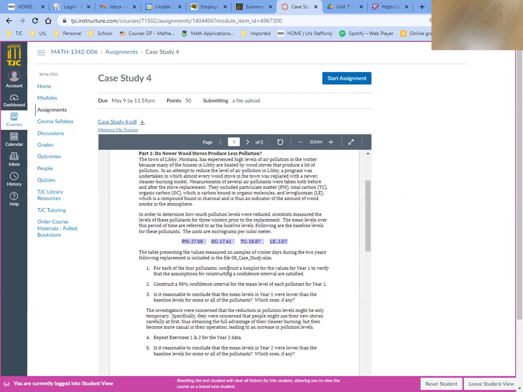So we are looking for outliers. We are looking for normality. Step 2, we'll construct a confidence interval. To do a confidence interval, we will need our sample mean and our sample standard deviation. Then we will compare that confidence interval to those baseline values.